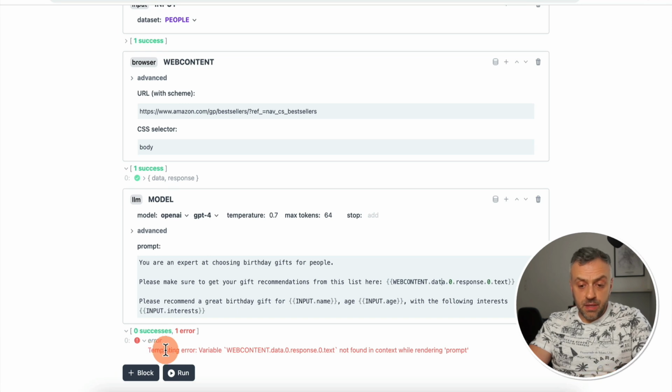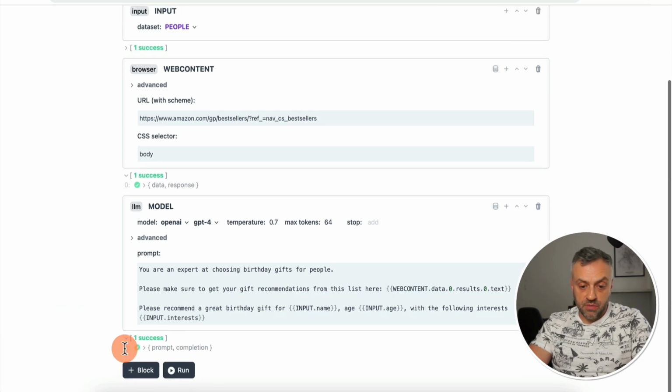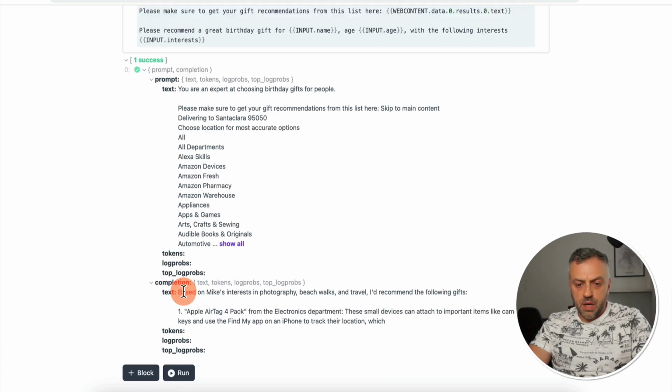Now, we did get an error, and it says here that web content data response text did not work. And actually, I made a mistake. This should be results. All right, so let's run it again. Click on run, and let's see if that works. We have success.